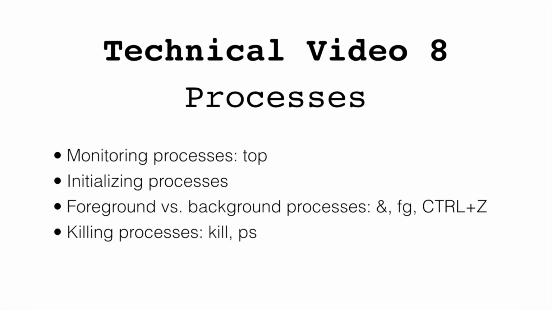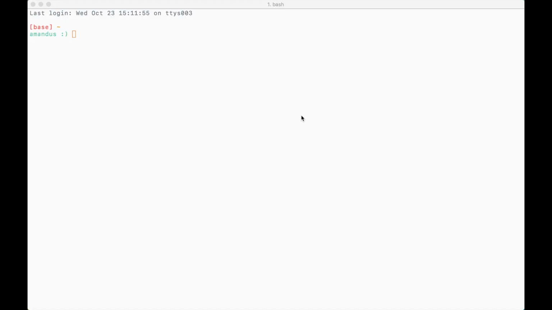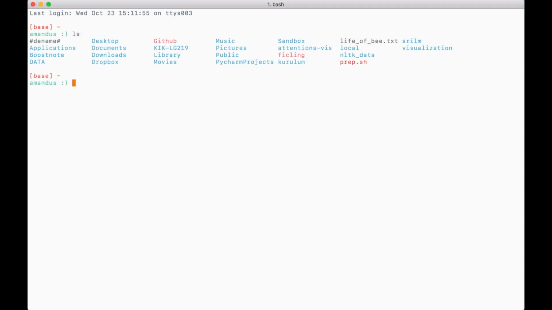In this video we will talk about processes in Linux. Whenever we run a command or program in Unix Linux, a new process is started. For example, when we give the command ls in bash, a new process is started for ls, whose task is to list the items in our current directory.